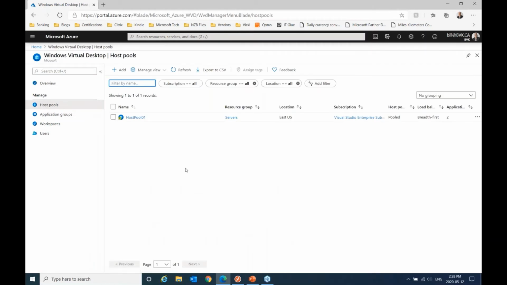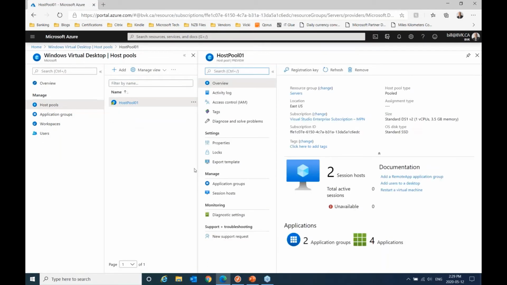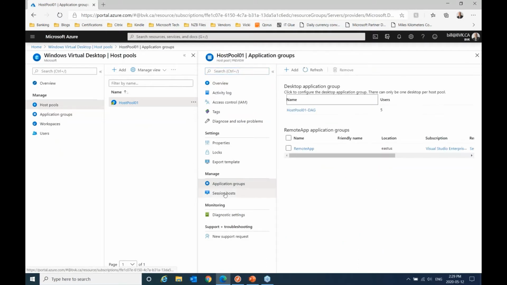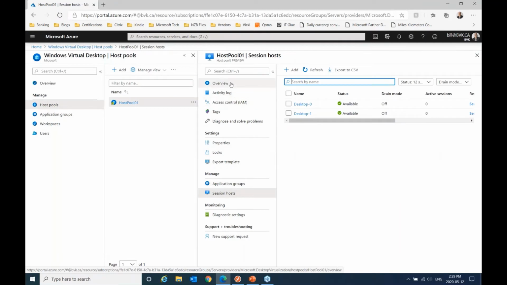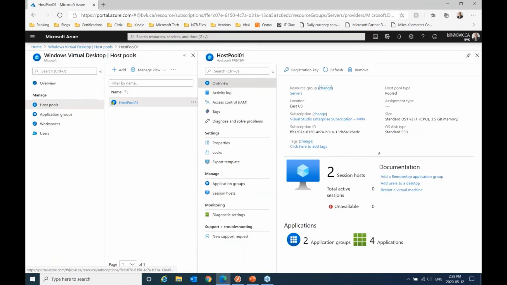Once we have the infrastructure up and running, we are then able to manage that through the management console as well. We're able to see the host pools that we have available to us, as well as dig in. We're able to take a look at application groups and the session hosts that we have defined inside of this particular host pool. On our overview page, we get a quick snapshot of what this virtual infrastructure looks like, how many session hosts we have available to us, any hosts that are experiencing issues, and the types of application groups and applications that we have published to our user community.